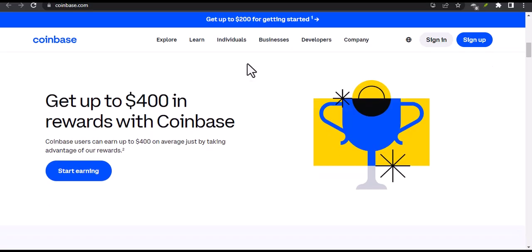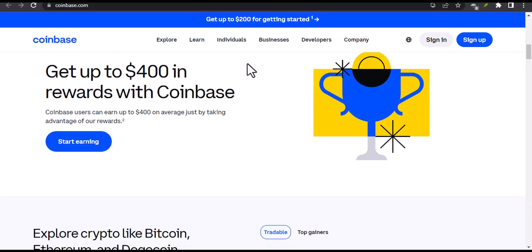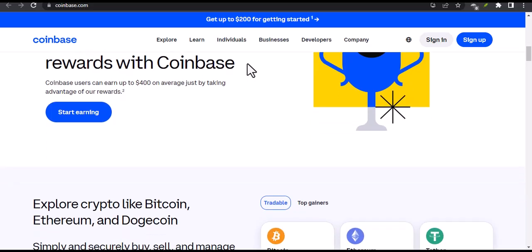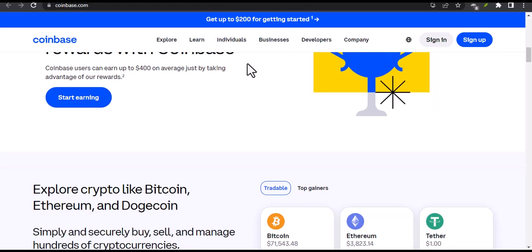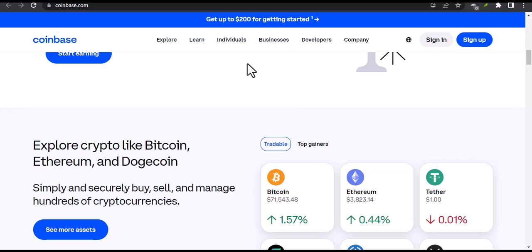Now that we've covered the basics, let's get started with the tutorial. Step 1. Sign into your Coinbase account. If you don't have a Coinbase account, you'll need to create one first. Once you're signed in, click on the Wallets tab.